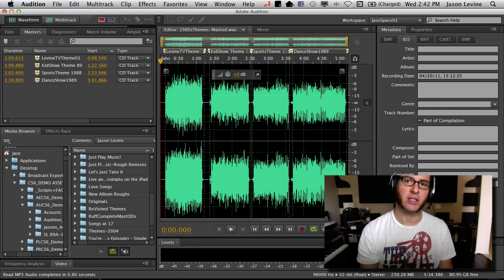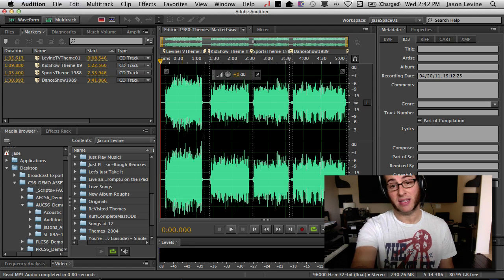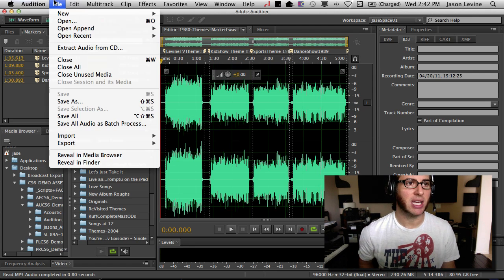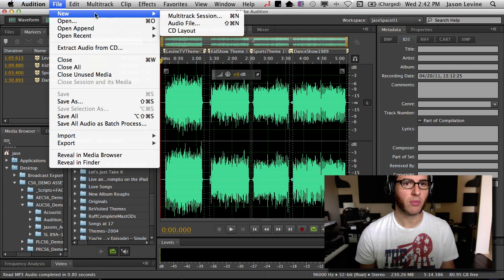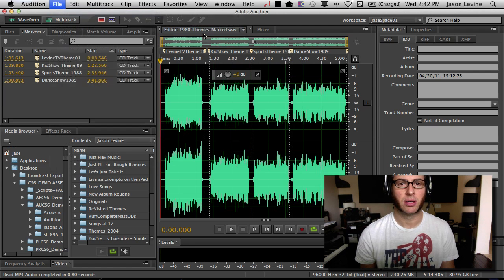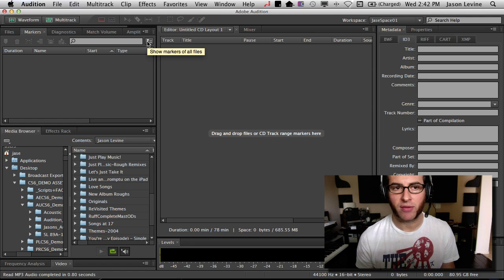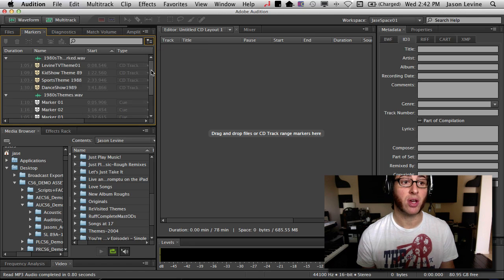But now let's actually assume that we want to burn not only these individual files, but multiple files inside the CD view. So I can come up to New, CD Layout. And when I do that now, I don't see anything in my markers panel. Well, that's because we have to click on this button here, Show Markers of All Files. And when I do that, it's going to show all of the markers of all the different files that I have inside my files panel.